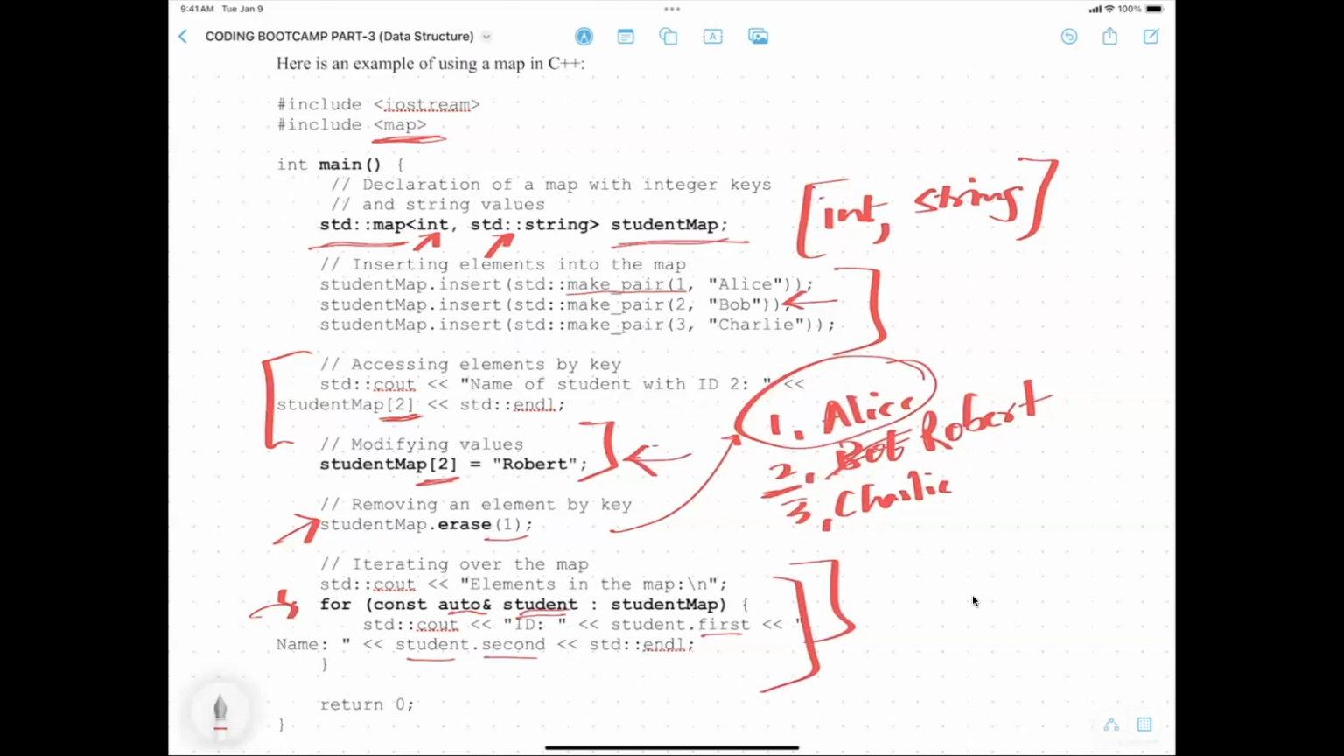So the ID, in this case ID is 2 and name Robert, not Bob. Bob is replaced. And ID 3, name Charlie. So this is how the data will be printed. And this is a map.